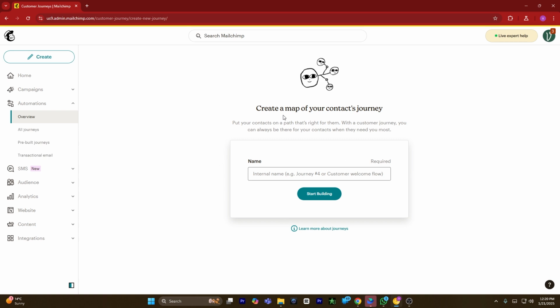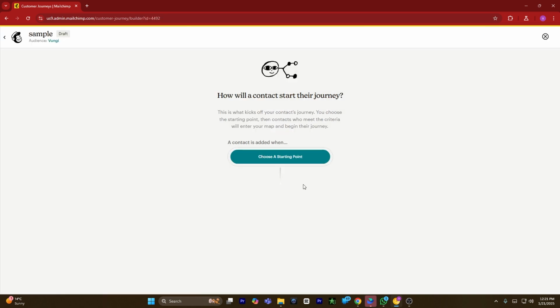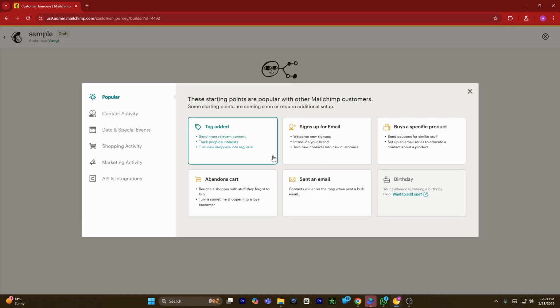Now it is asking you to create a map of your contact's journey. You can name it anything. For example, I will name it as sample and click on start building. Again, a new page will open from where you have to choose a starting point. I will click on choose a starting point.